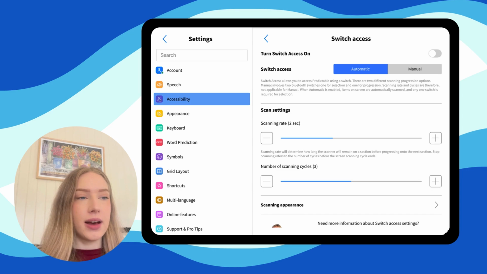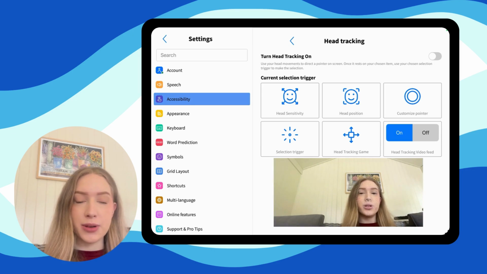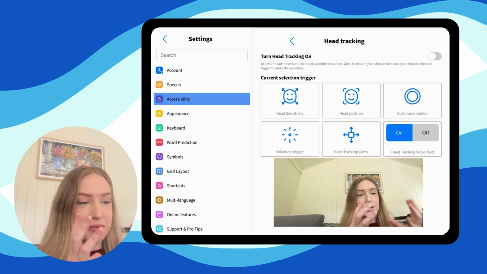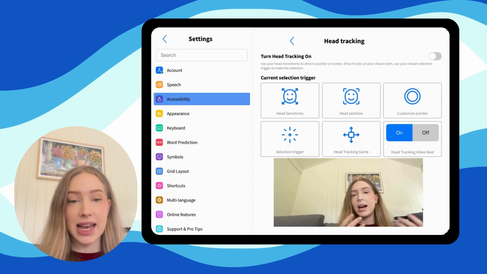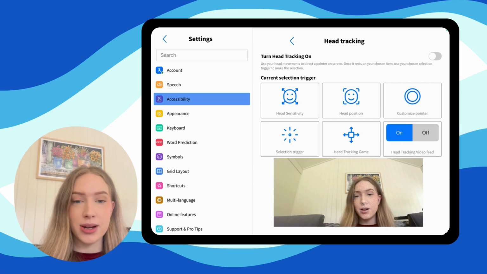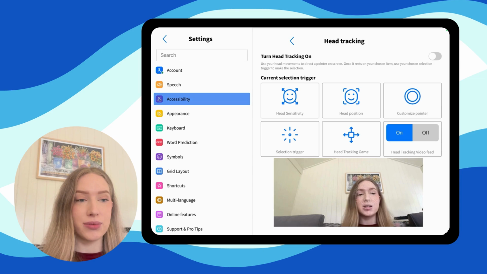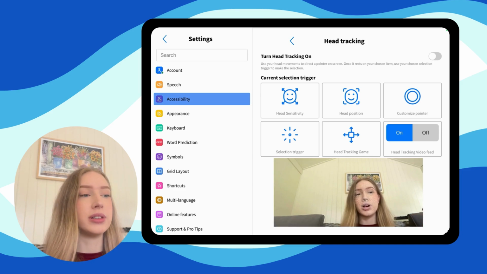Head tracking. Head tracking allows you to control the screen using your face movements. You can see on screen right now, there's a mesh over my face. It's tracking my movements already, and I haven't done any form of calibration. That's the nice thing about head tracking. It requires no external hardware, it just uses the iPad camera, and there's no customization really needed. The head sensitivity and head position options that you can see are just for improved accuracy. It should just work out of the box as soon as you turn it on.